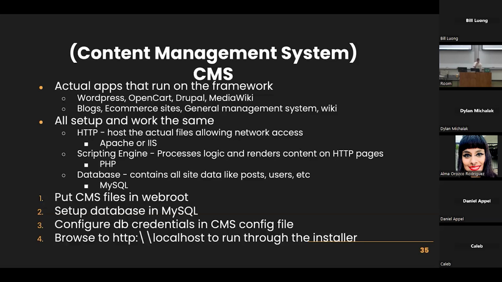Generally, these files go in the web root. I think that's inetpub or www. The database would be set up separately through its own service. MySQL is its own database service. And then you basically just have to configure the web app to be able to hit the database and authenticate to it, and then you'd have a functioning web server.